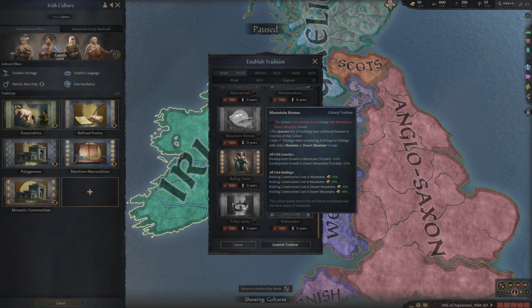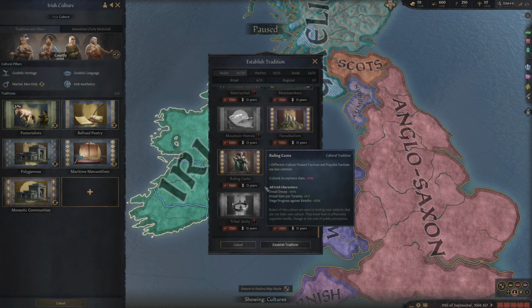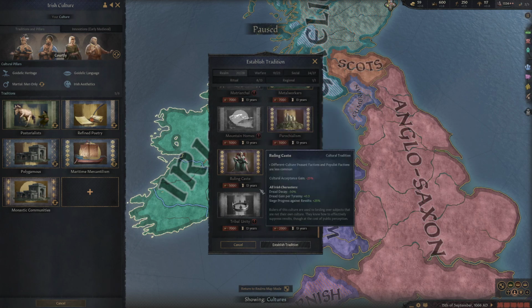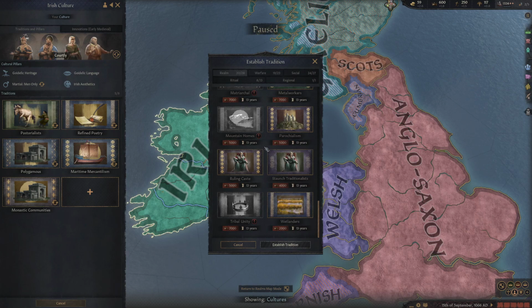For instance, wetlands, mountain homes. And again, these will generally quite often go on what is already in your culture's home. For instance, mountain homes. As you can see, this is grayed out. I cannot choose mountain homes, and this is because my culture is not present in any county with a mountain or desert mountain terrain. So as you can see, some of them do have prerequisites. And then, of course, these also all have costs as well, which do greatly vary.